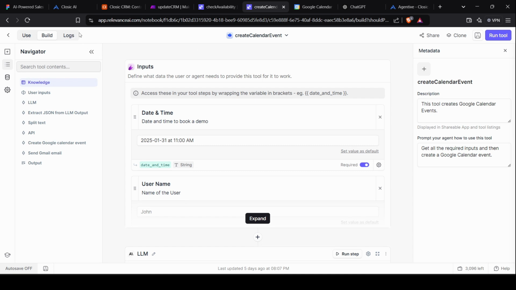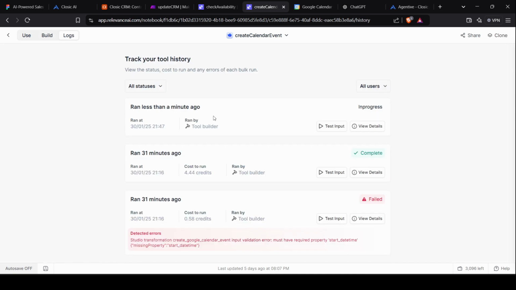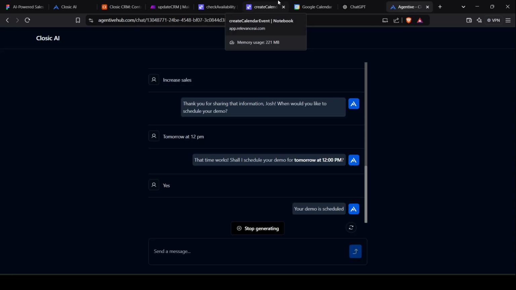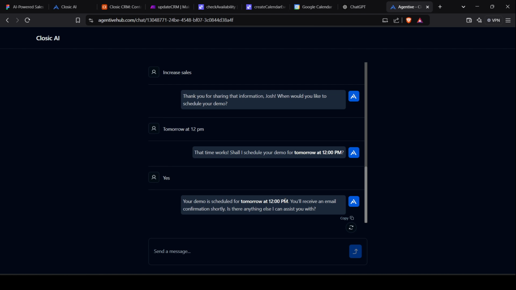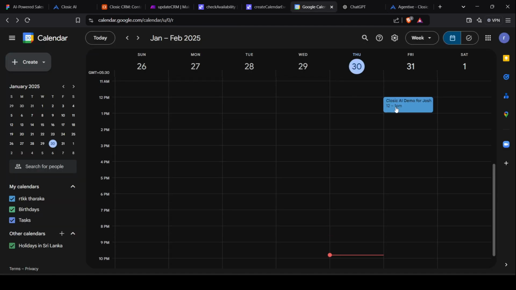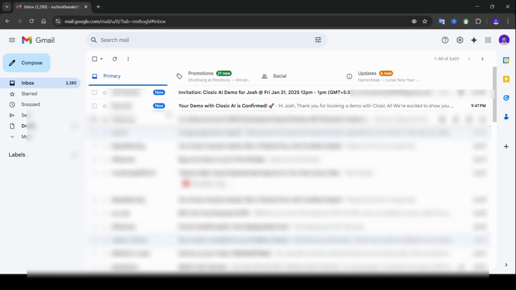You can also see the logs. Less than 1 minute in progress. Now my demo is scheduled for tomorrow at 12 p.m. You will receive an email for confirmation shortly. Now you can check the Google Calendar. This is the calendar updated, and you can also check your email.